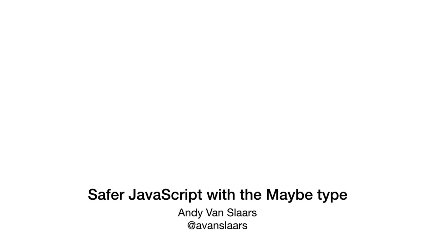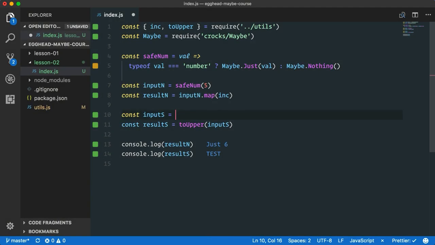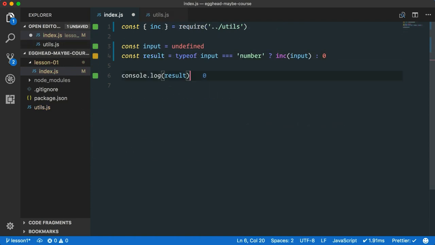JavaScript's dynamic typing makes the language incredibly flexible. That flexibility comes at a cost. Because any variable can potentially be of any type, it's easy to inadvertently introduce runtime type errors into an application. We can, and often do, alleviate this by adding conditional checks throughout our code to handle such cases, but this leads to bloated code that can be hard to follow.